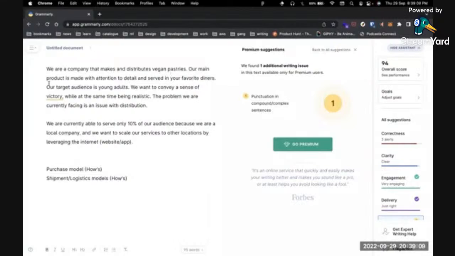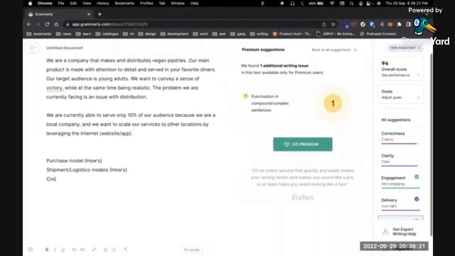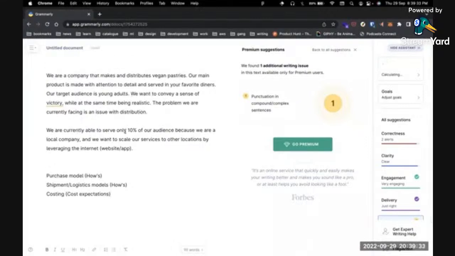So I can see that our main product is made with attention to detail and served in your favorite diners. Okay, so maybe you can also start by understanding the cost, because the moment you hear attention to detail, then I think cost is something you should also consider. The cost, the costing, and also the cost expectations, right? Because it's possible that the problem this company is really facing is not the fact that they can't reach more people. It's probably that the audience they are currently targeting may be the only ones that can afford the product, right?